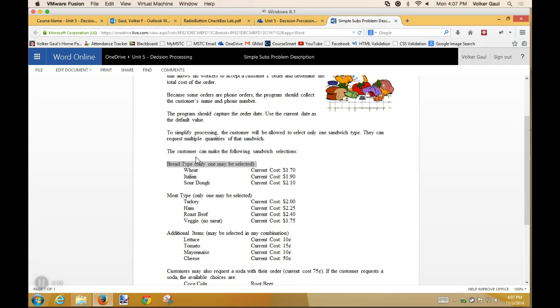What about the meat type? In this case, text box. What happens when they don't type turkey right? Ew. Check boxes, can I mix my meat? Not in the sandwich shop.